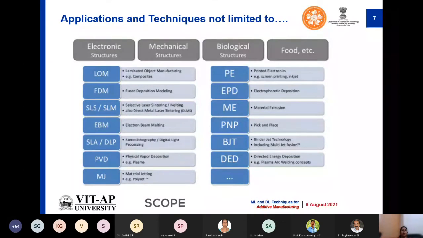Right, so not only in terms of electronic structures and mechanical structures, but also in case of biological structures, right? In case of biological structures, you need more factors to be considered. Okay, for electronic and mechanical, we need to consider only a few factors like wear and tear, heat withstanding capacity, right? All that.